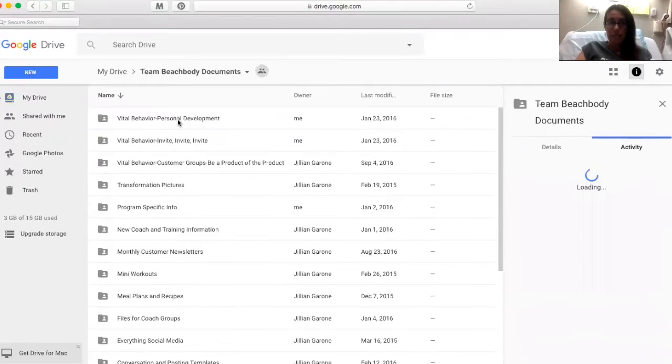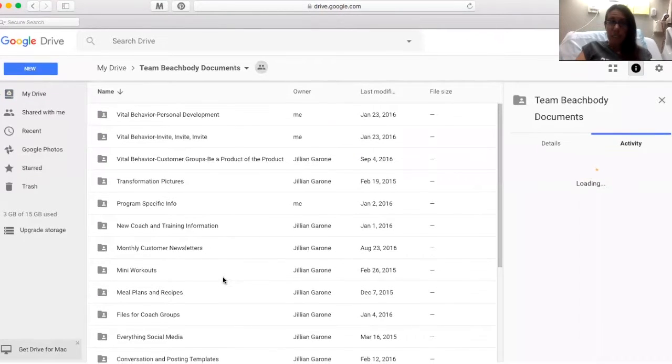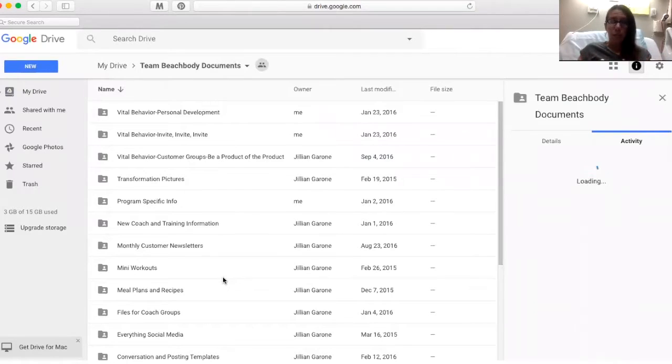So these are my team Beachbody documents. And this is my brain, literally. So my favorite personal development books, my favorite ways to invite people and how to invite people, and my scripts. All of my group information is in here. So if I have outlines for free groups or paid groups, how to be a product of the product, transformation pictures, information on specific programs. This is where I keep my internship and new coach and training information. My newsletters are all in here in case someone wants to use them to create their own newsletter.